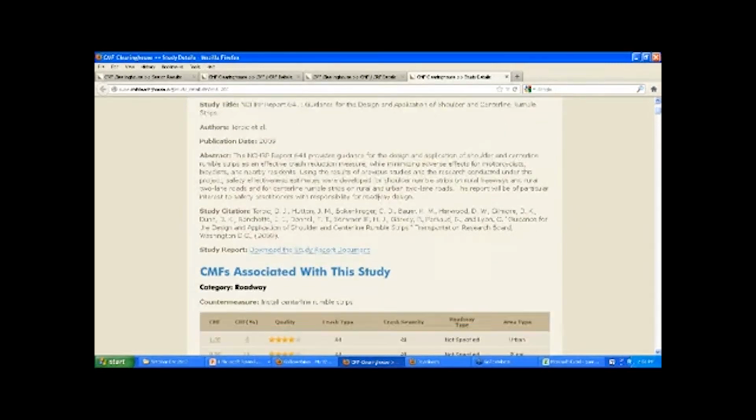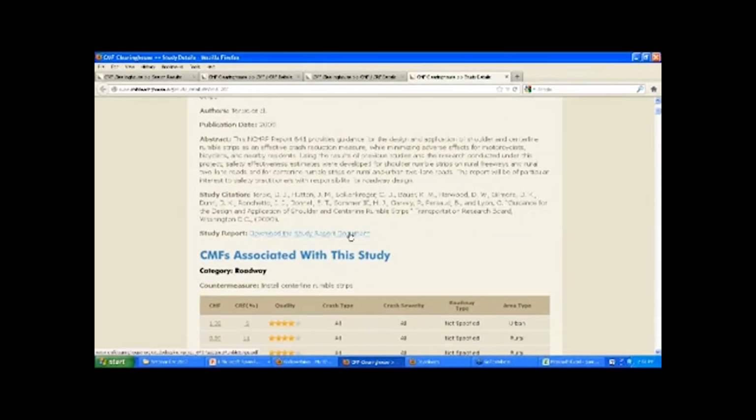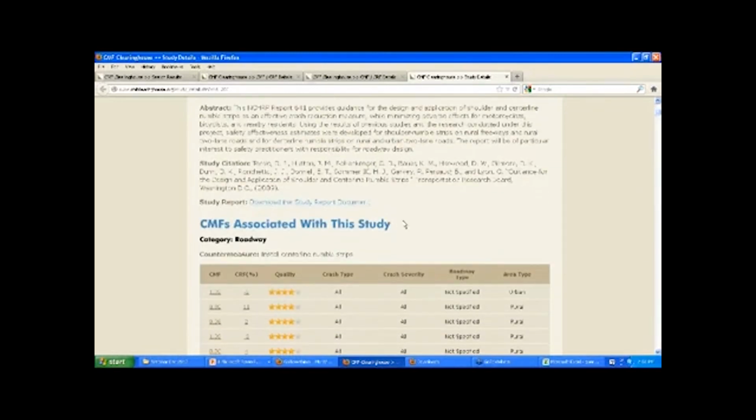What we do is list the title and author and give you the abstract and the citation. When possible, we provide a link to the report itself, if you want to go in there and look to see what information is available that maybe we weren't able to include, or some of the discussion about the results or anything else you're interested in.